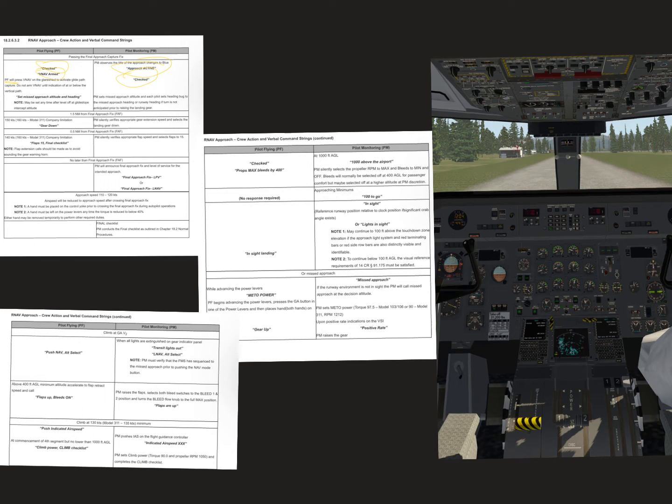The pilot flying will say set missed approach altitude and heading. Pilot monitoring will set the missed approach altitude, and each pilot sets heading bug to the missed approach heading, or runway heading if a turn is not anticipated prior to raising the landing gear. 1.5 miles from the final approach fix at 150 knots, pilot flying will call for gear down. So gear down. You'll silently do all that and verify the speed and all that.